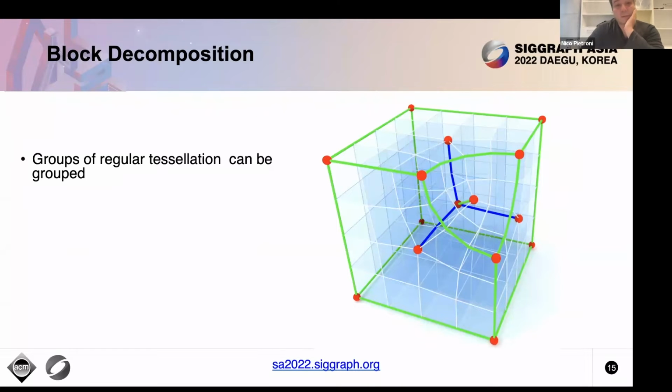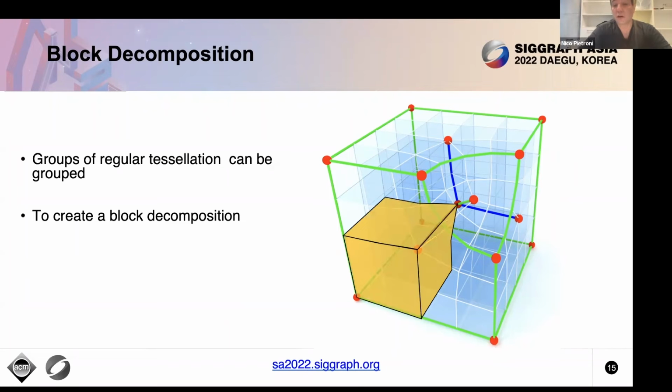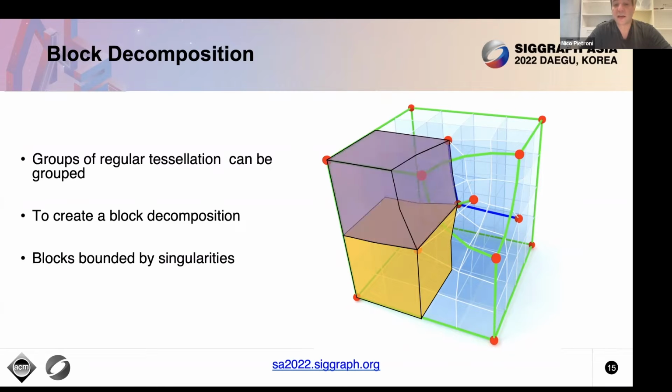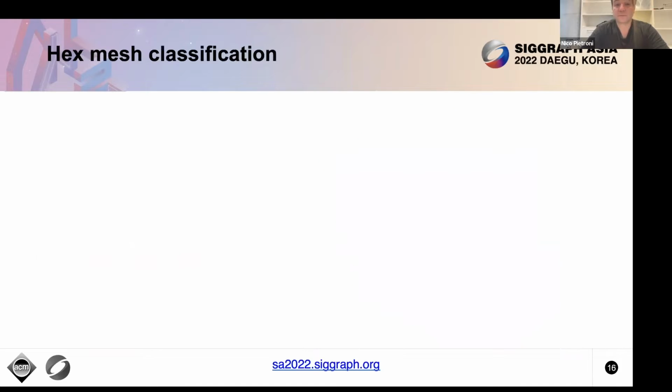So given the structure of the singularity graph, you can actually group a block of regular tessellated elements into chunks, and this is called block decomposition. Here you can see a first block, a second block, and then you can imagine other blocks, and these blocks are bounded by singularities. And sometimes this is also an important indicator to show the complexity of the mesh. It's also important for some other applications, like if you want to do multi-grid resolutions in PDE, like solving problems, but we'll see that later.